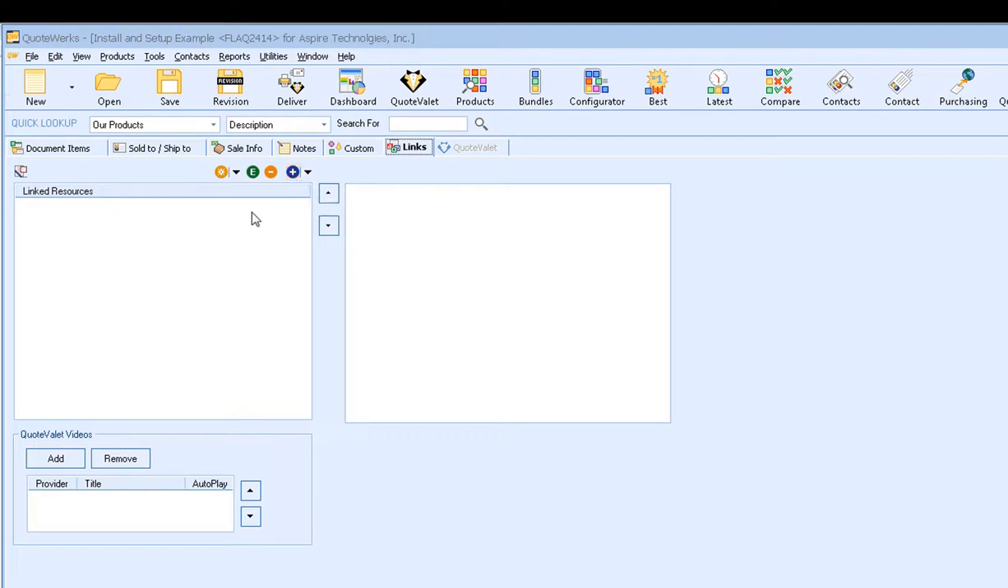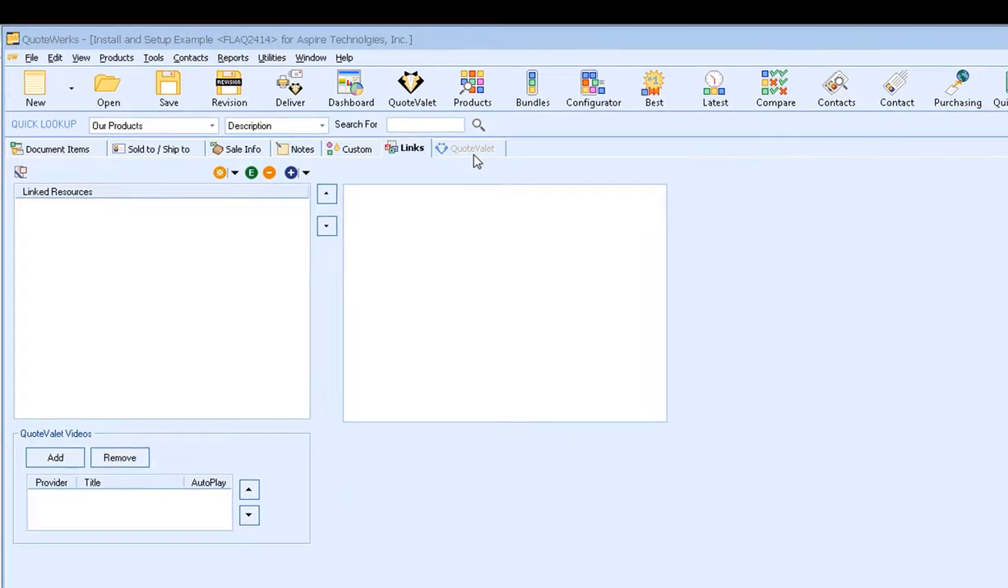You can also load existing templates, so if you do need to create a statement of work, you have the ability to select from an existing template in your QuoteWerks installation. The final tab will be the QuoteValet tab. This will only be available if you have an active QuoteValet subscription. This will display all the activity of the customer when they have viewed the document, posted comments, accepted it, and even made payment. We'll get into more detail on this in just a few minutes.